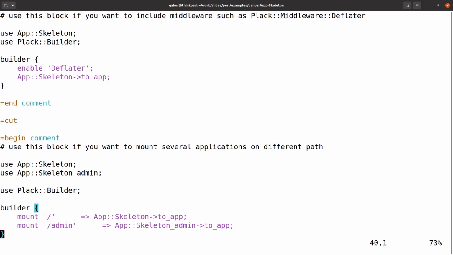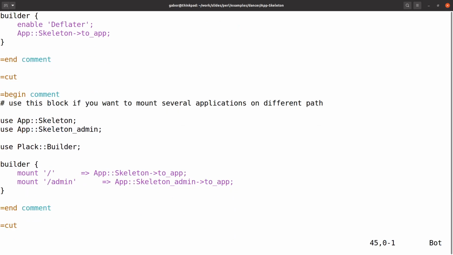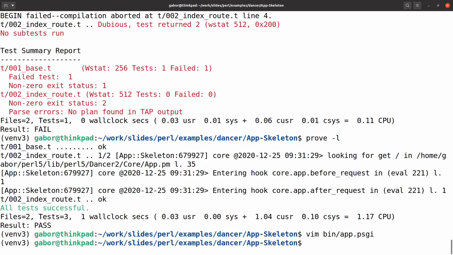So this is what you have. There are some ideas how to add various applications, so you can have several modules and then mount them to different URLs, paths on your system. So that's the bin. What is the module itself?